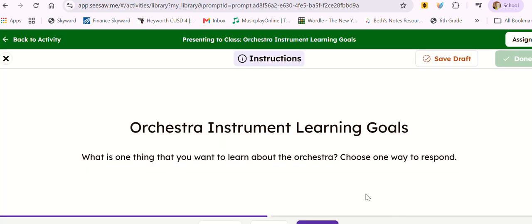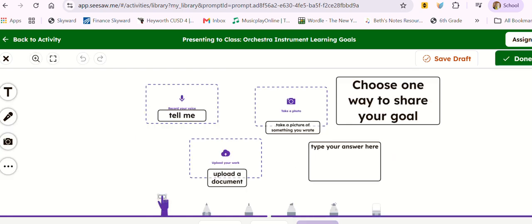You're going to be setting a goal as we learn about orchestra instruments and the setup of the orchestra. So I want you to think about one thing you want to learn about the orchestra, and you're going to choose one of 4 ways to respond. You can either tell me by recording your voice right here. You can take a picture of something that you drew or wrote down right here. You can upload a document, or you can just type your answer right here.